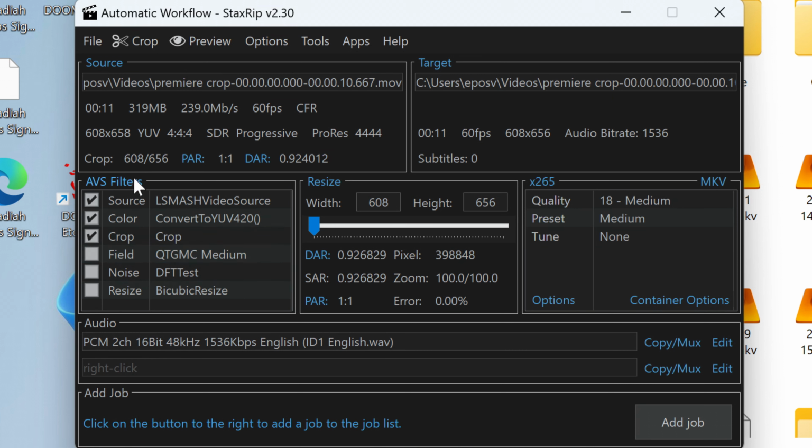So these are the filters, this section here. The filters are anything you are doing to the video. So for example, it says convert to YUV 420. We don't want that. We want it to stay 444.